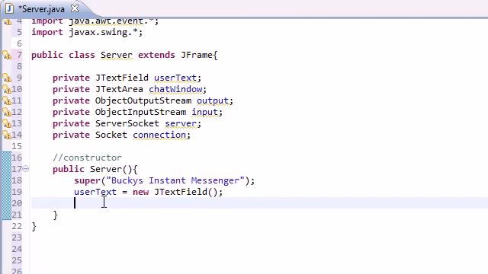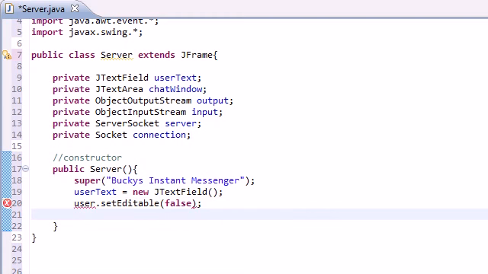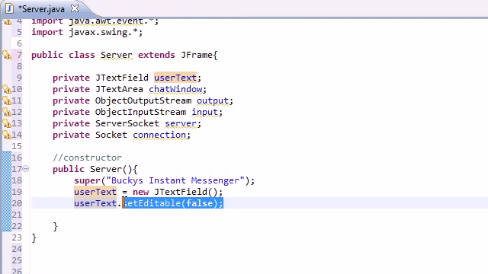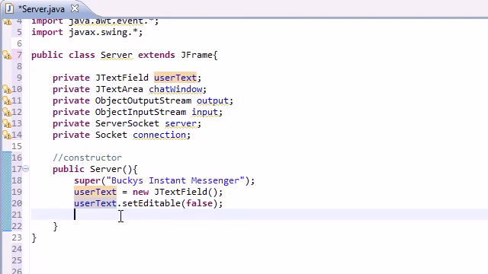Now we can go ahead and do a couple things to it. The very first thing I want to do is run a method on this called setEditable, and I want to set this equal to false. Now with the method setEditable, userText.setEditable. What this means is by default, before you are connected to anyone else, you're not allowed to type anything in the message box. So why did I do this?